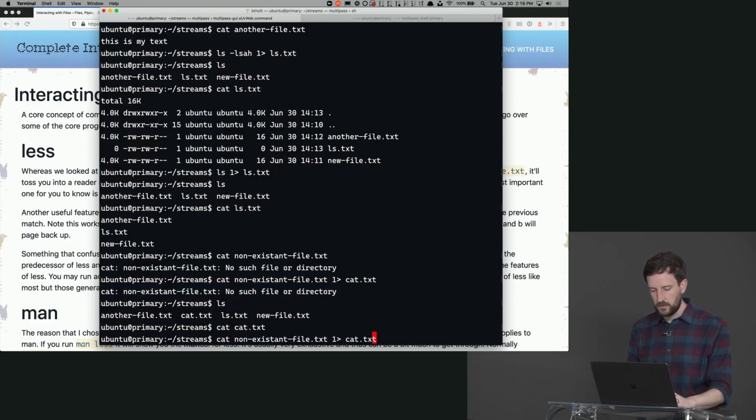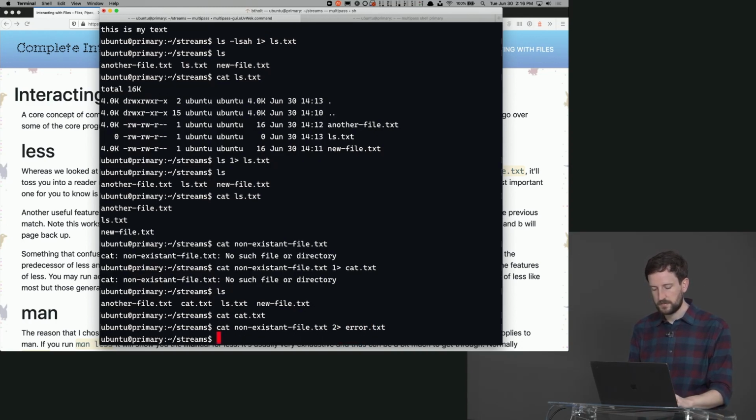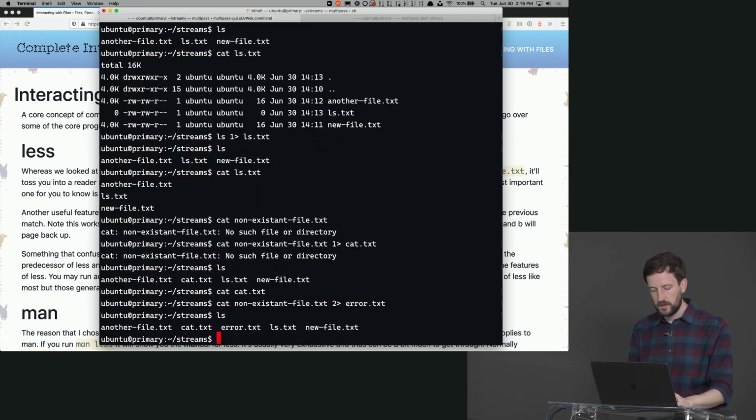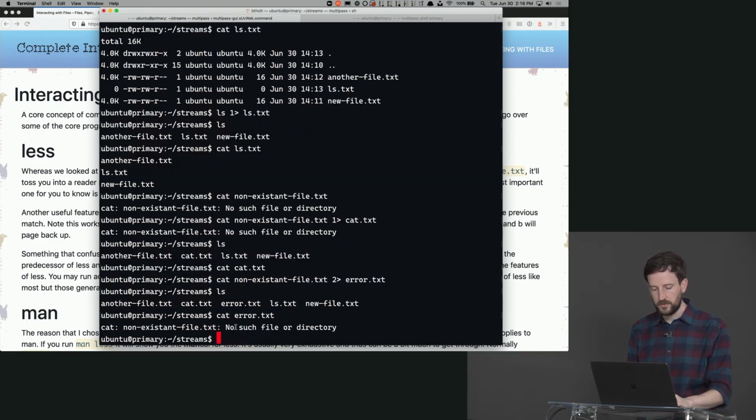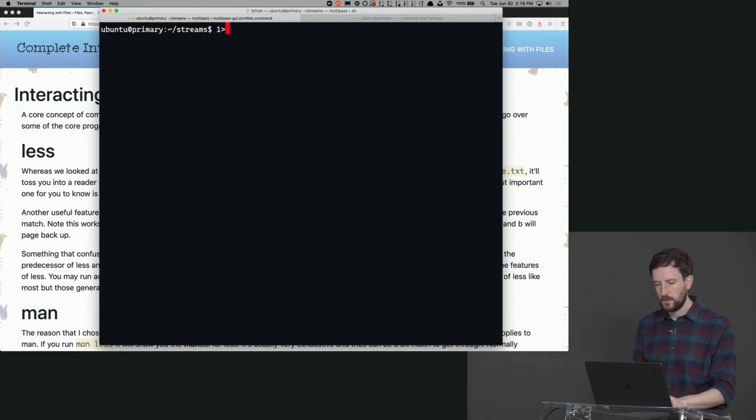So now, instead of a 1 here, I can redirect this to be a 2, which is going to be standard error. And then I'll send this to error.txt. So now I have error.txt, and if I cat error.txt, you'll see that the error message actually ended up going there. Make sense? So again, 1 angle bracket redirects standard out, 2 angle bracket redirects standard error.